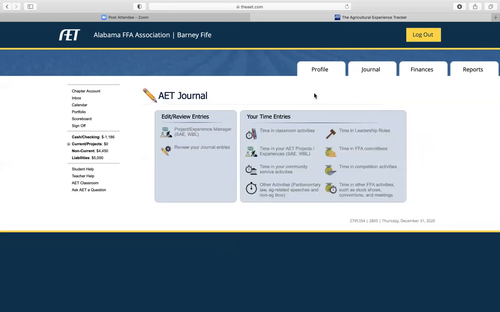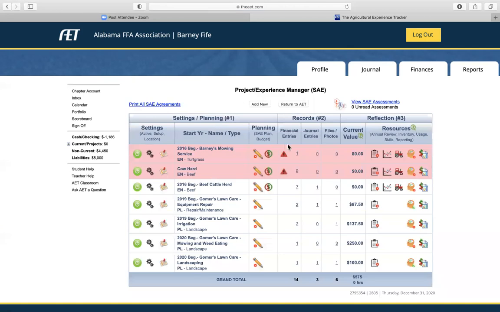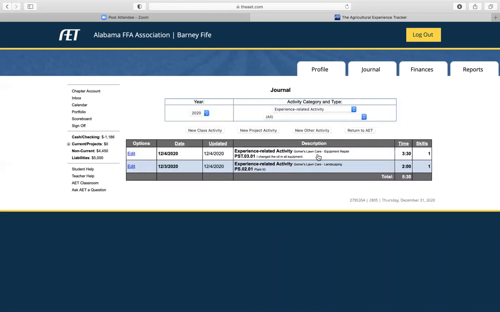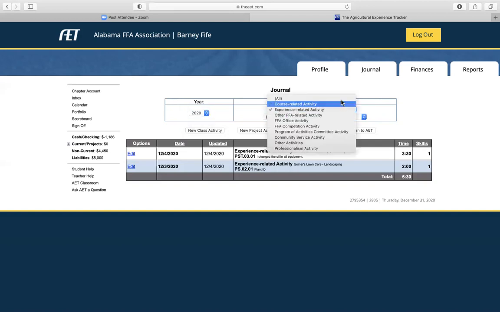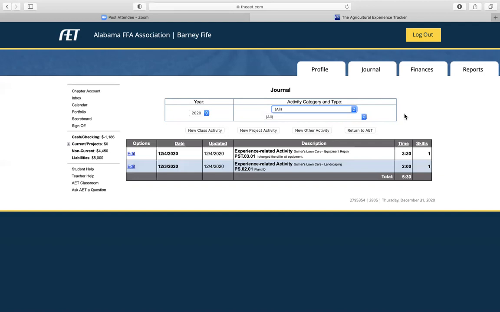And we're going to make another journal entry under Project Experience Manager. And this time we're going to do a journal entry instead. We'll click on journal entry, and it shows what experience activities we've already had. But if we go back and get the correct category, I'll just hit all. Well, that's all right, doesn't matter. Experience related. So this is going to say all here.